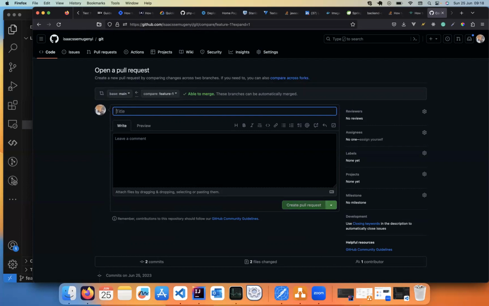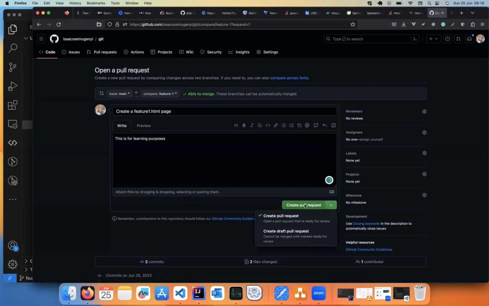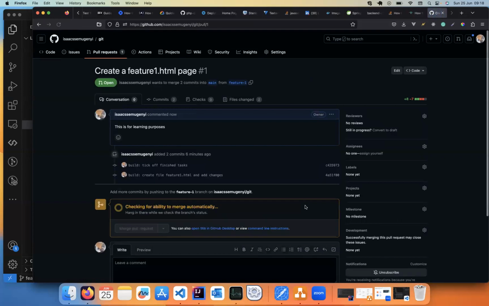So let's give a descriptive message on what is happening. Create a feature-1.html page, and then it will be like this is for learning purposes. Okay, so now for this option we shall create a pull request. So there are options of creating a draft. When you have a draft, of course it won't be merged, but we're saying that we're working on something. But now for us, we believe our changes are really ready, and then we can create a pull request.